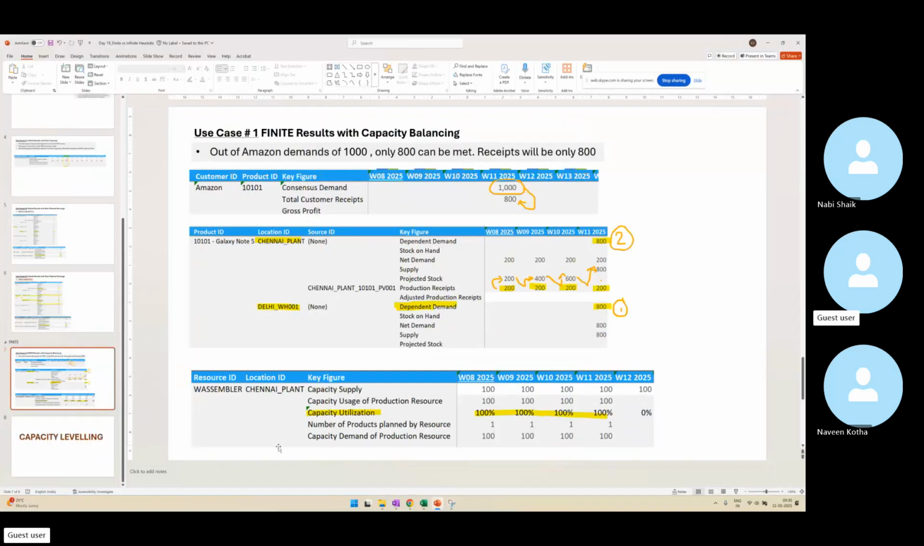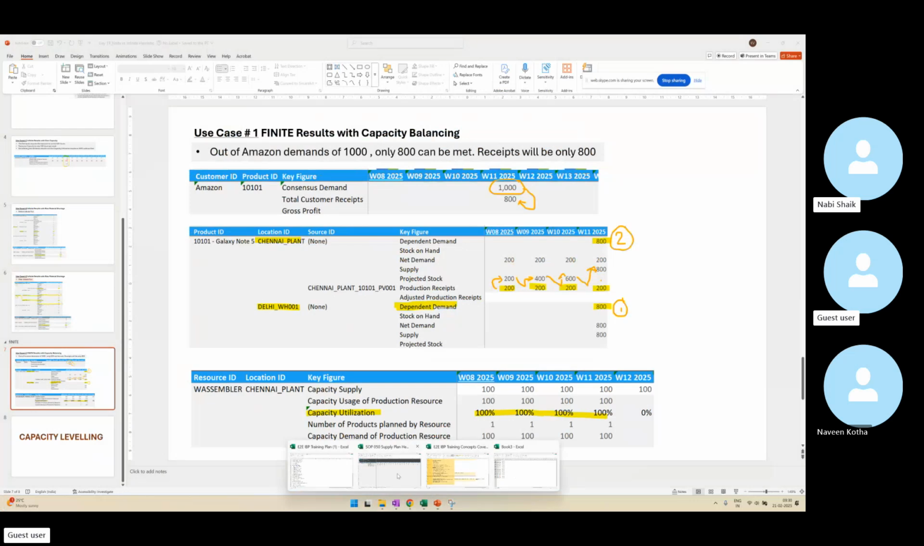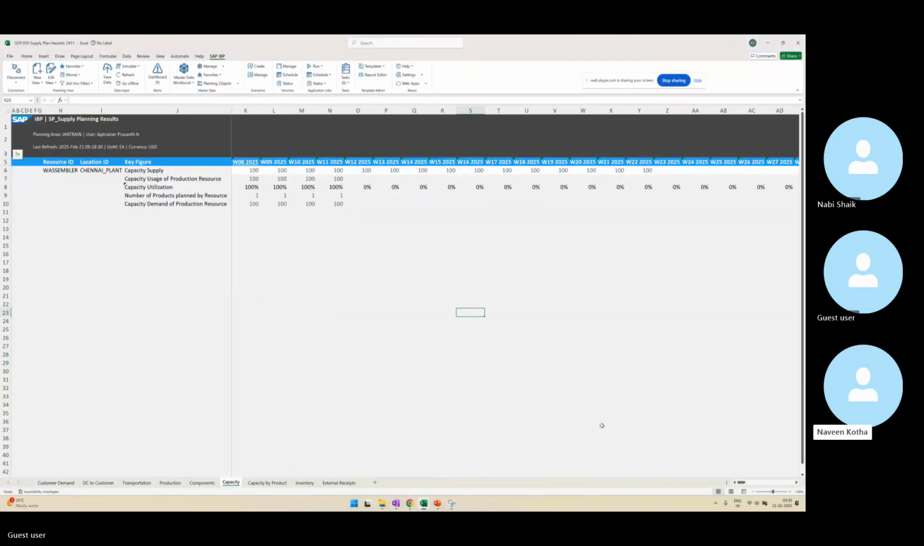We'll stop here. So Naveen, I hope you're following. Yes. Yeah. So okay, finite planning. Let's continue on the scenarios, right? Yeah, we just saw the capacity leveling in the finite heuristic.